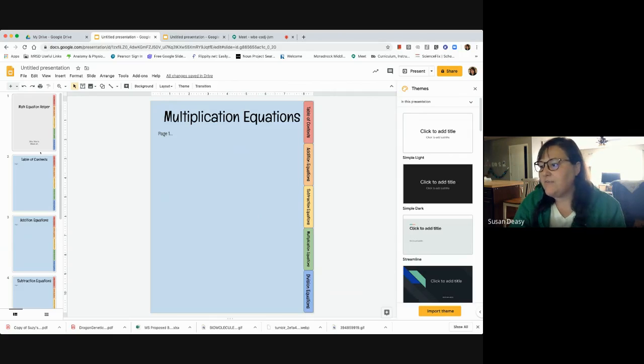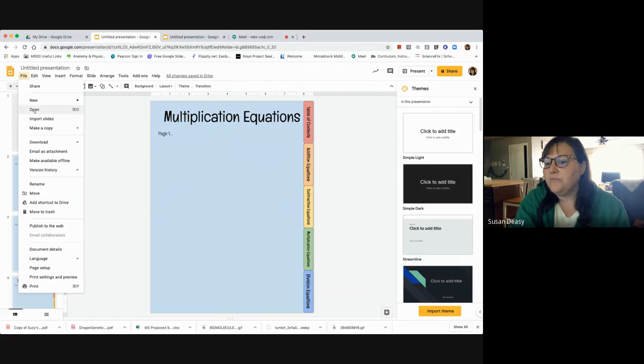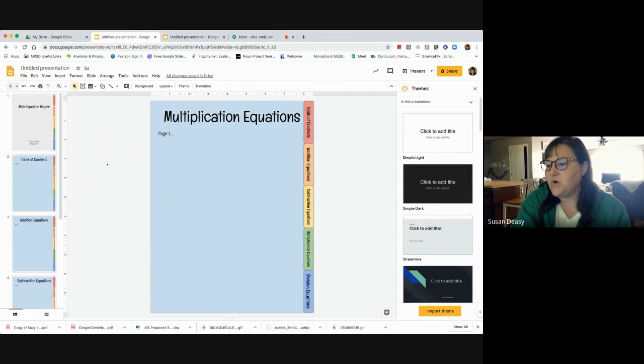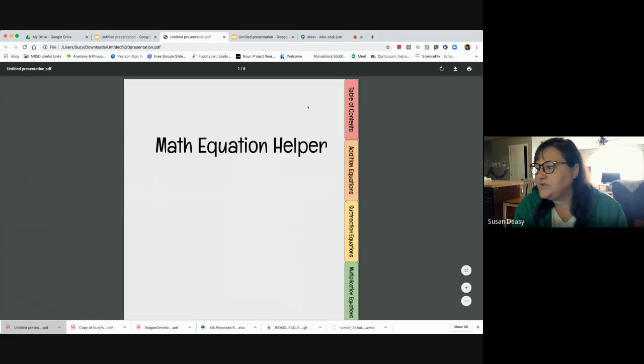If you are going to send this as a final product to a parent or to students as a resource like this math helper would be, make sure you download it as a PDF. That will essentially give it to them in presentation mode. So I'll do that here real quick and show you what it looks like. Once I download this as a PDF, this is how it would appear to the students or parents.